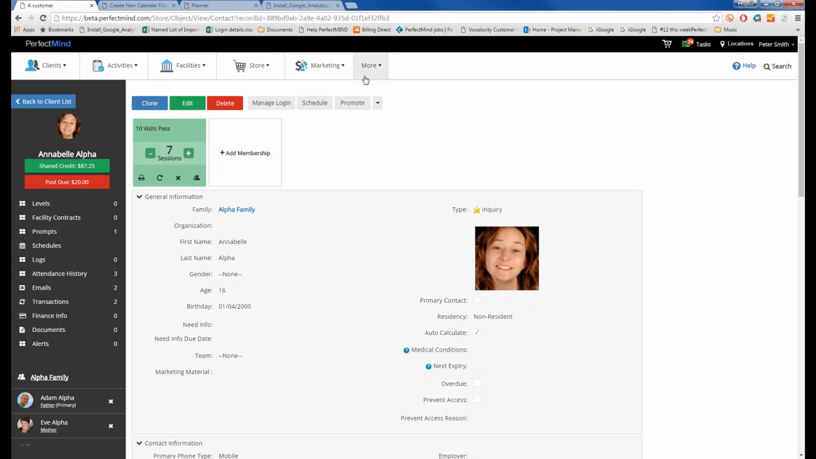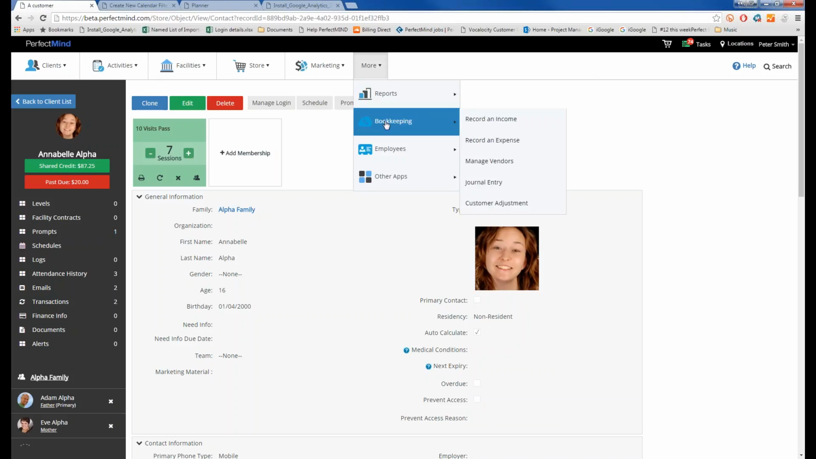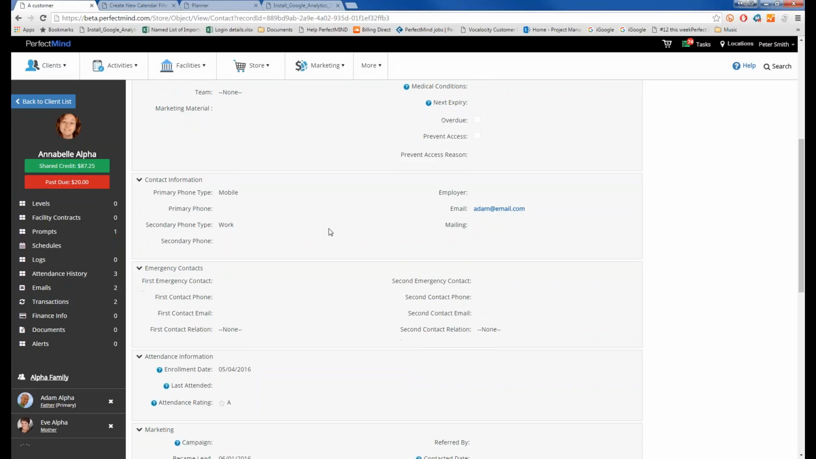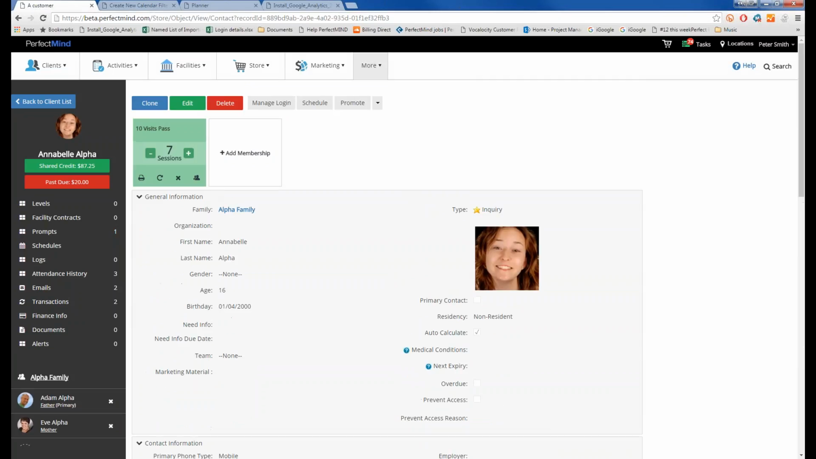So what we've done is introduce a new section under bookkeeping called customer adjustment. The customer adjustment window gives you the ability to search for a customer. We would have to choose the location first, and let me just double check the location of the customer. Location 3.